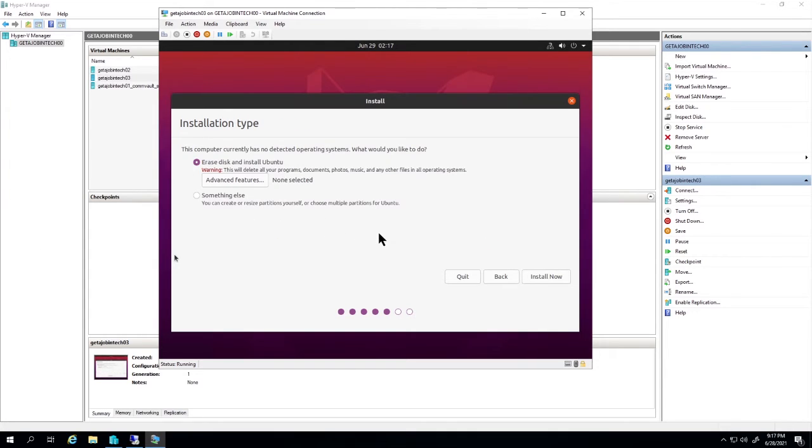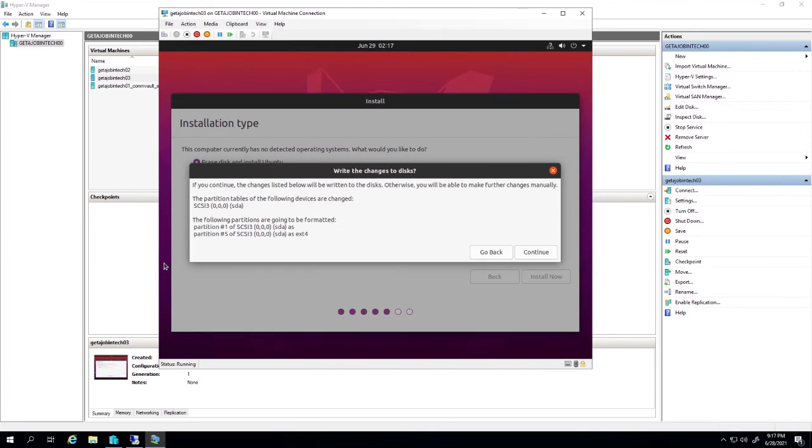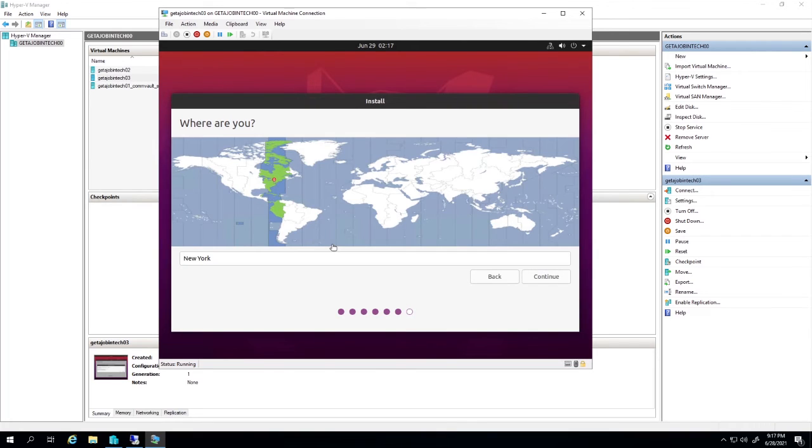And just to reiterate, it's just a virtual drive. We're not actually uninstalling anything or erasing anything on your computer itself when you do this. So click on erase disk and install Ubuntu. Click on install now. And here we want to just click continue. We're going to continue through.